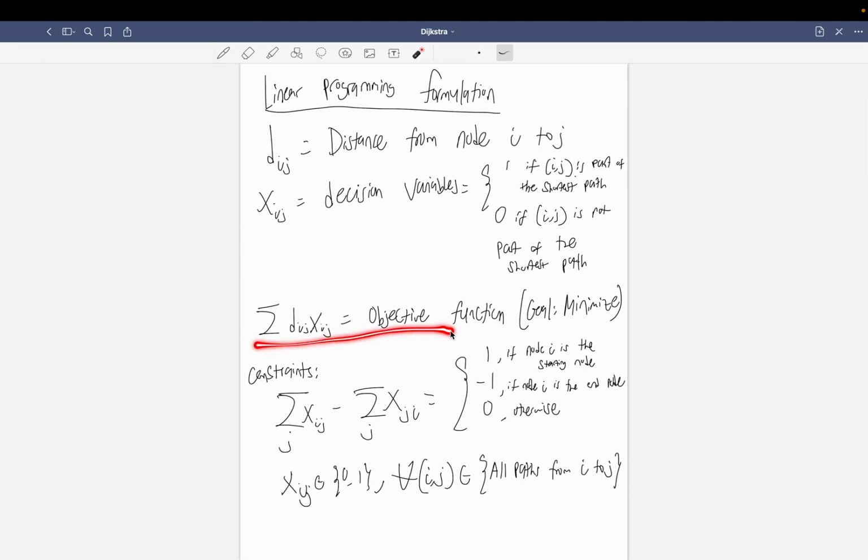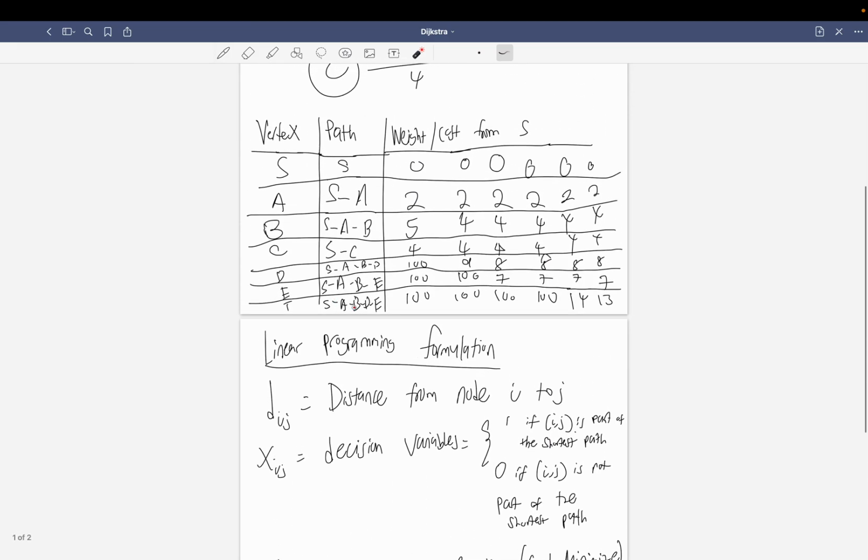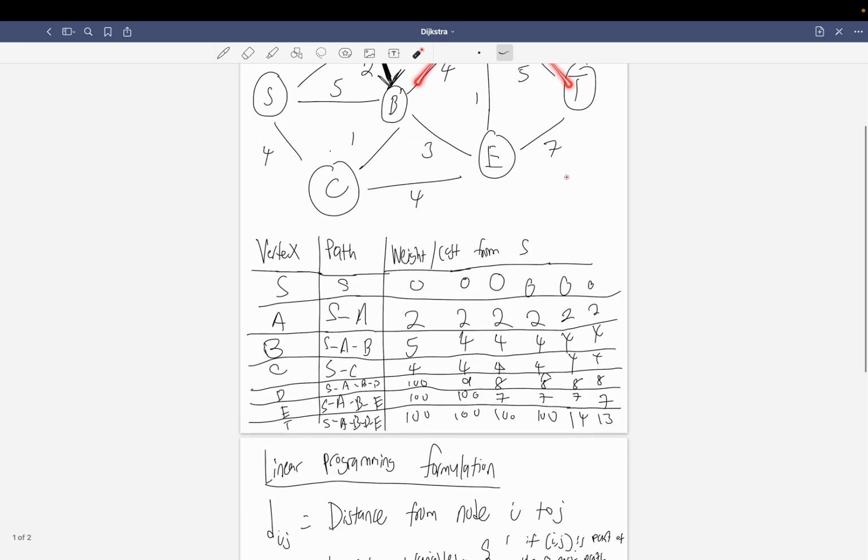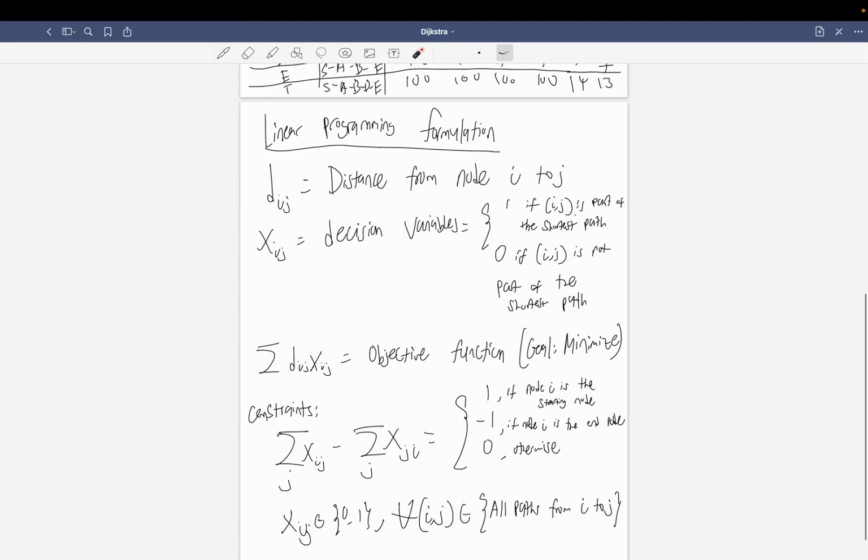So our objective function is just this distance times this thing which is our decision variable, which is either taking a 1 or 0. It's 1 when it is on the shortest path. So now we know that S to A is part of the shortest path, so it's 2 times 1. Then A to B is part of the shortest path, so it's 2 times 1 plus 2 times 1, and then you continue on to E. So it's 2 times 1 plus 2 times 1 plus 4 times 1 plus 5 times 1. And so this is how we have our objective function. This is why we choose our decision variables to be this, and our distance function is just the cost function.